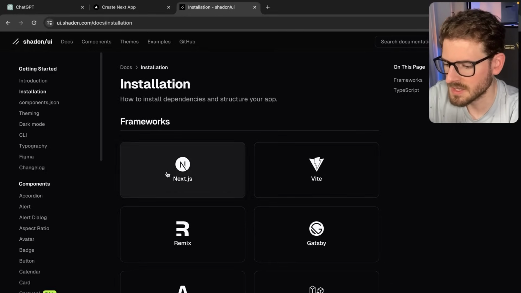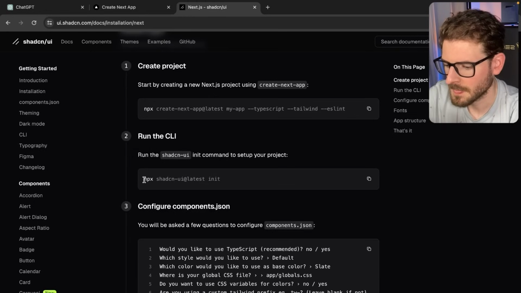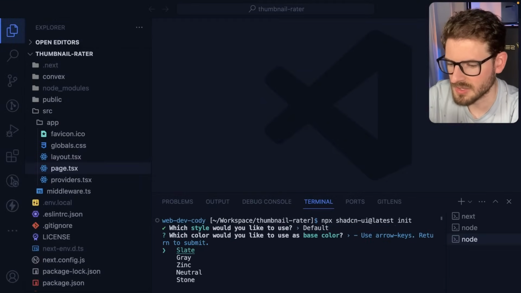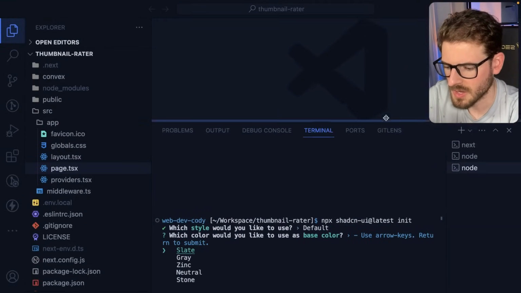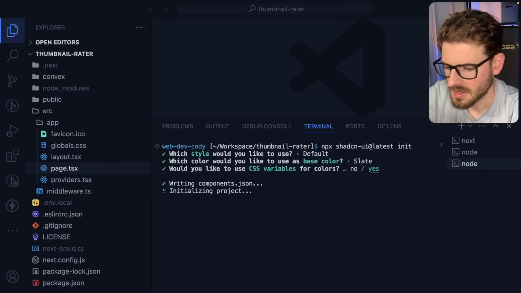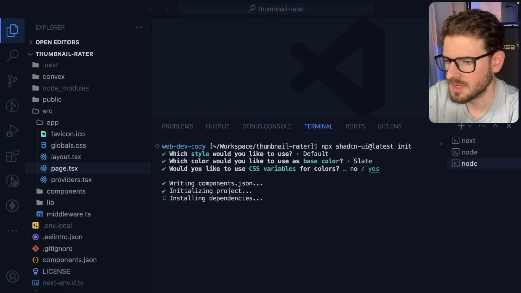I'm going to go to the installation guide, and let's go to Next.js. Go ahead and copy this command here. Go ahead and run it in our project. And that should ask you a couple things. Like, what is the default style you want to use? You'll just say slate. We'll say yes for the CSS variables.